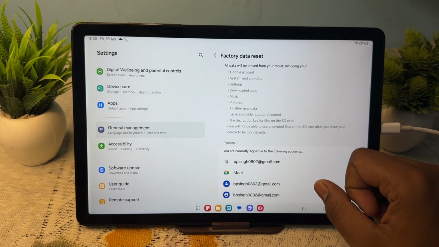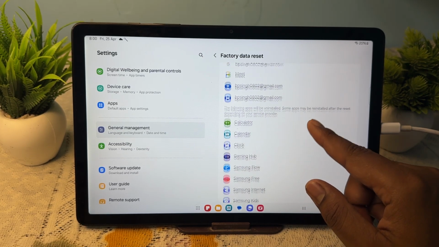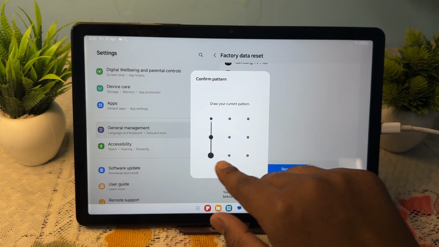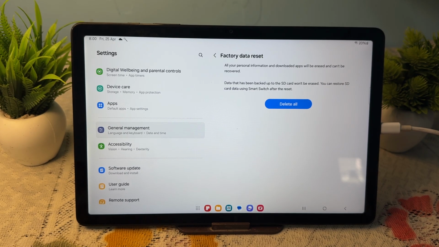So just tap it. Here you see the accounts that are linked with your phone. Tap to reset, draw your pattern, and delete all. So this is the way that you can also resolve this issue.